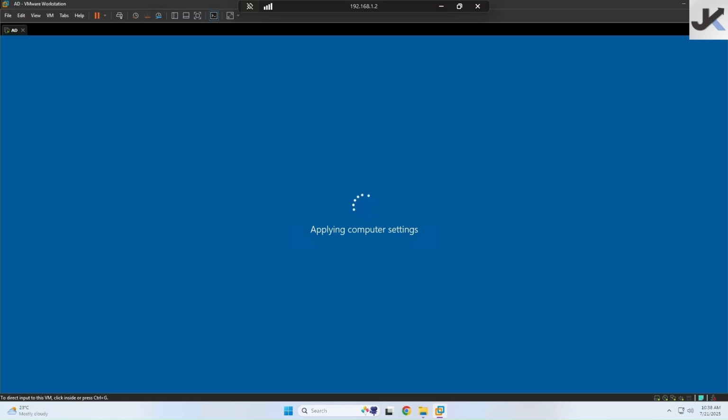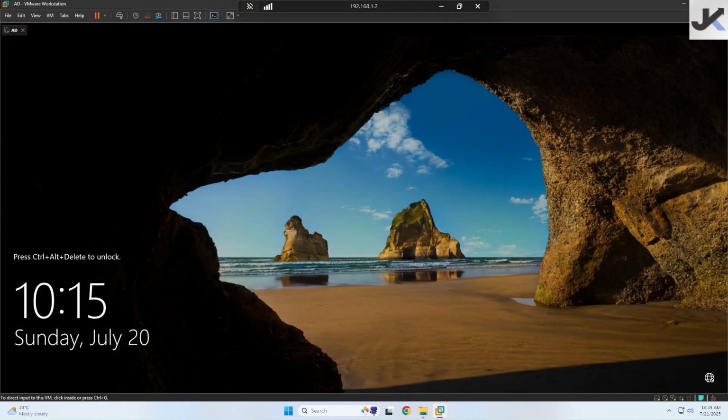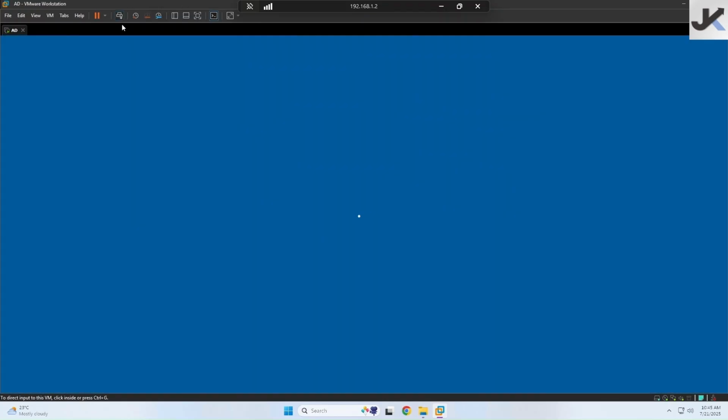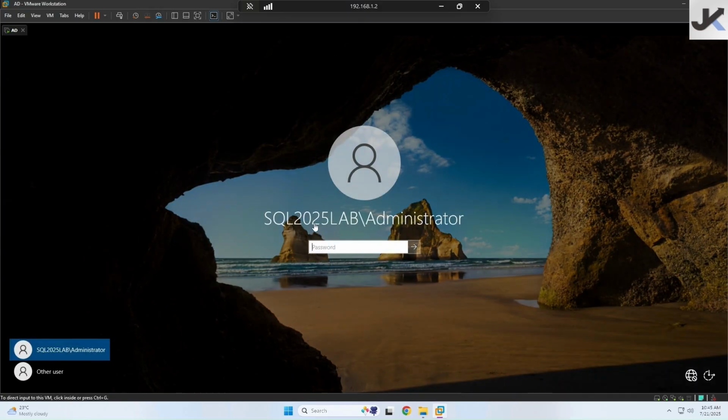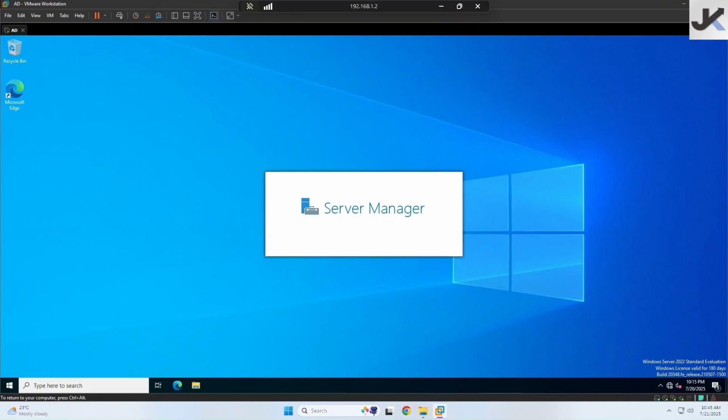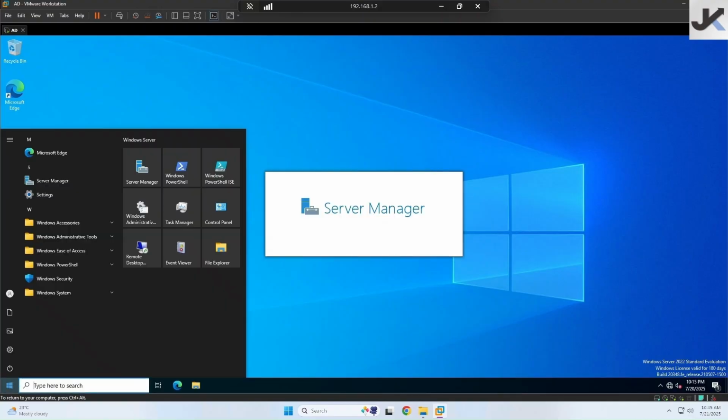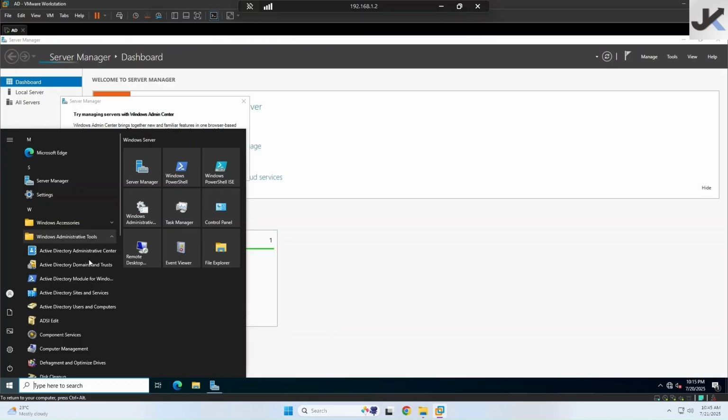Back after the restart. You can see here that it's got the name and administrator, etc. So the next thing we want to do, like I mentioned earlier, is add a user. For that, we'll go into administrator tools over here, Active Directory Users and Computers.